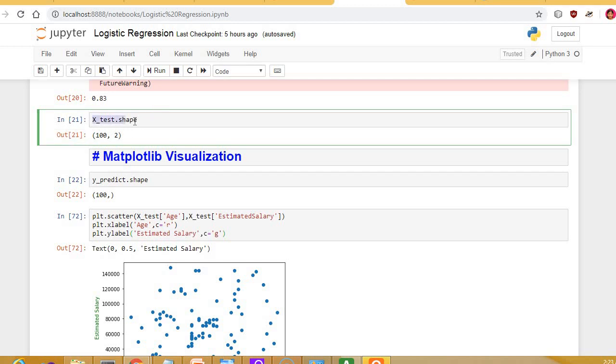X_test.shape, what is that? X_test is testing 25% out of 400 records, so it is going to be 100, 2.